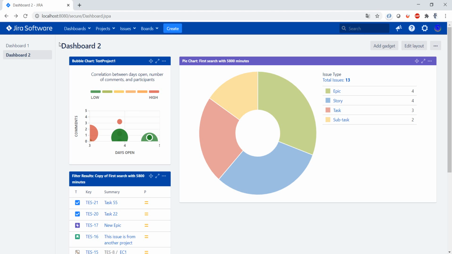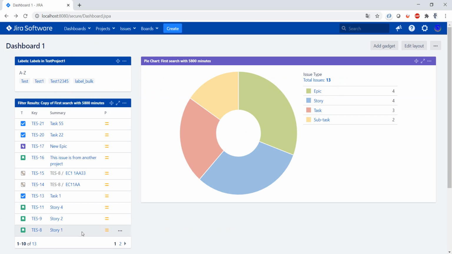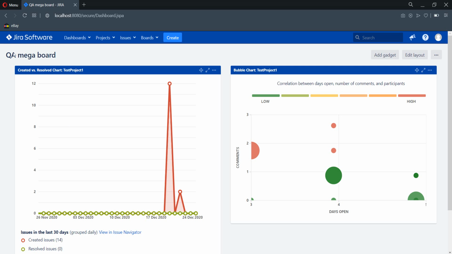As we've seen before, if I were now to delete dashboard number 2, so go back to the menu, delete dashboard, we also get the information that there's a person who has this as a favorite, that is our QA user. So we can delete the board, and if we refresh it, the board is gone.